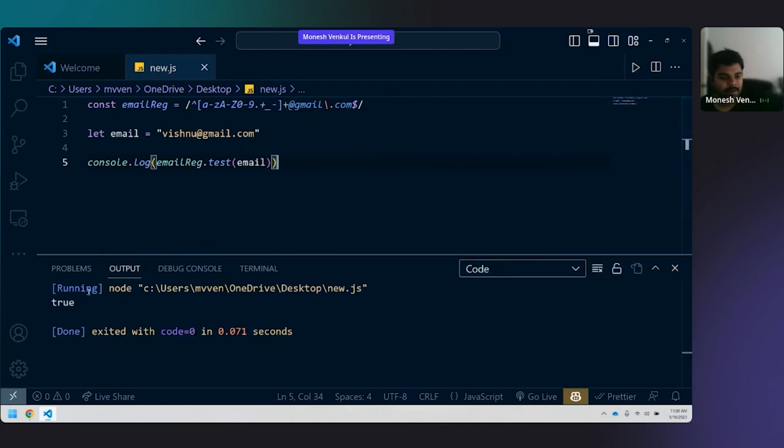What did I get? Did I get true or false? It's for email, it's not for captcha. Now, for example, I have given a wrong email. Let's say I have missed something here, like gil.com. It gives me false. It only works for Gmails.